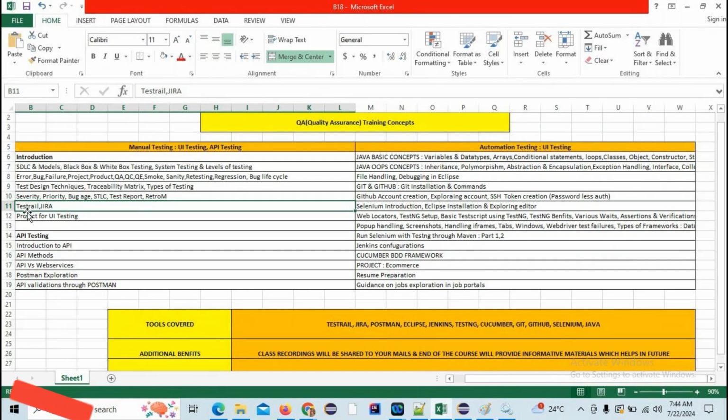In small projects where people are not able to invest money in these tools, they use Excel, which is free and easy. Next one is Jira. Jira is a task management tool. Not only for testers, whatever role you are doing in IT, Jira is very important.